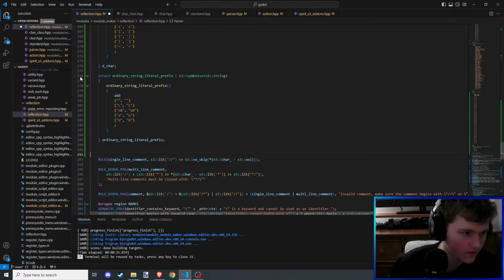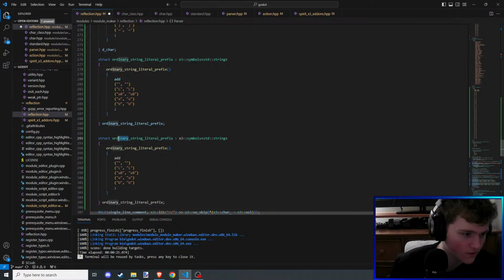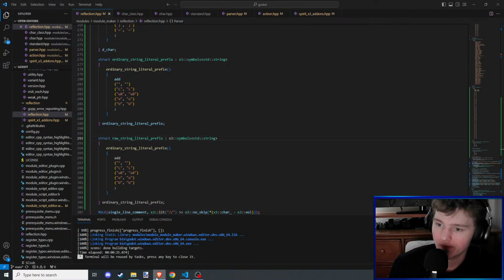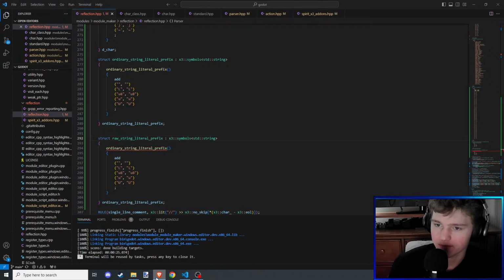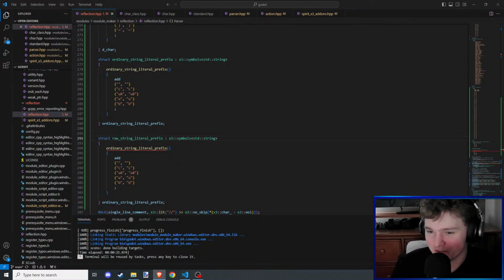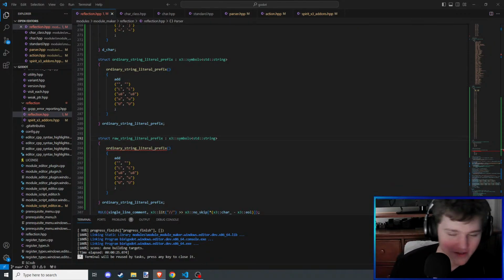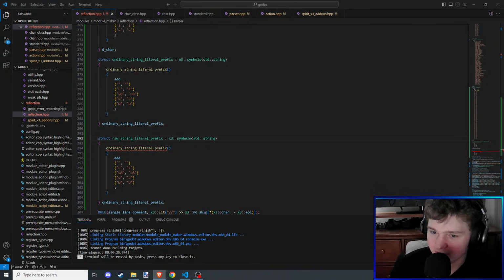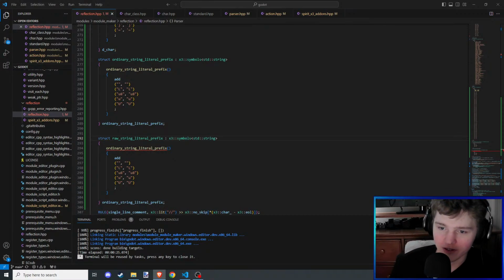Okay, so ordinary string literal prefix, and then raw string literal prefix. Wait, that's the wrong thing. What's the opposite of raw? Hooked. Hooked string. Hooked string literal prefix. No, I gotta do it by the book. By the books, the 80,000 books that are on the internet about this.